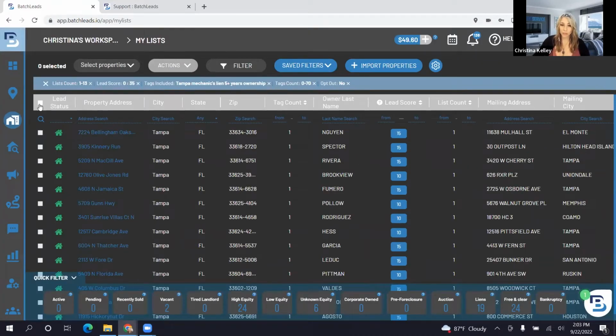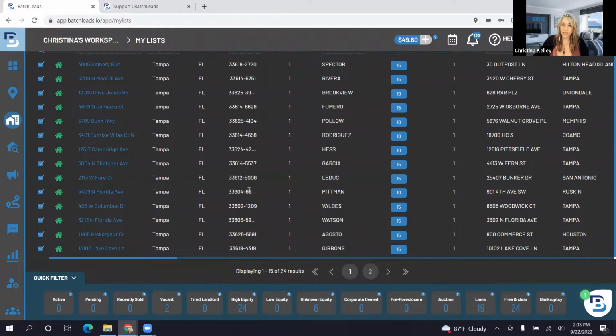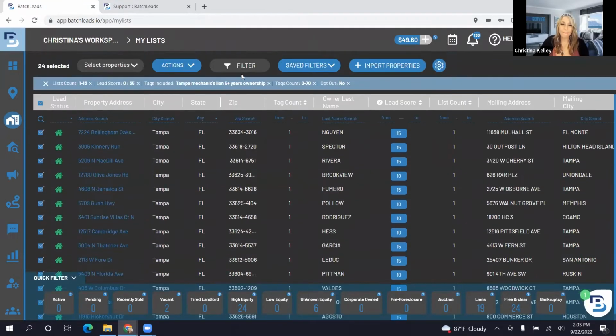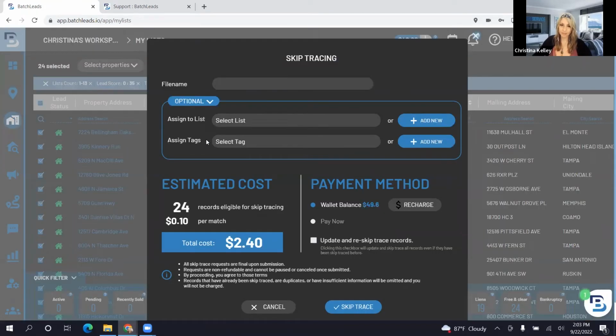If you want to skip trace your whole list, now notice that I skip traced one of these properties already. Batch is not going to try to skip trace the same one again, so it's not going to charge you for it. Over here, I've just selected all the properties on this list, so now we're going to skip trace 24. We're going to go over here to the actions button. So we're saying we want the entire list skip traced, so we're setting all these properties to be skip traced.